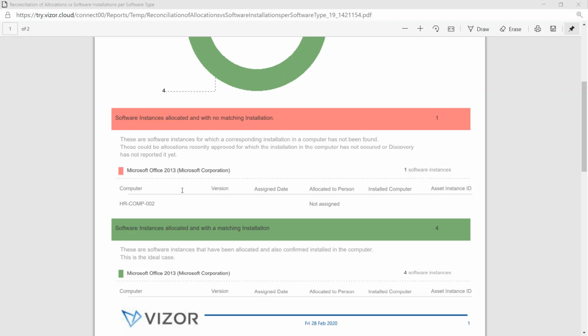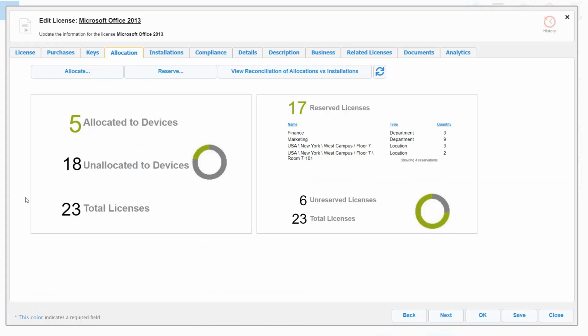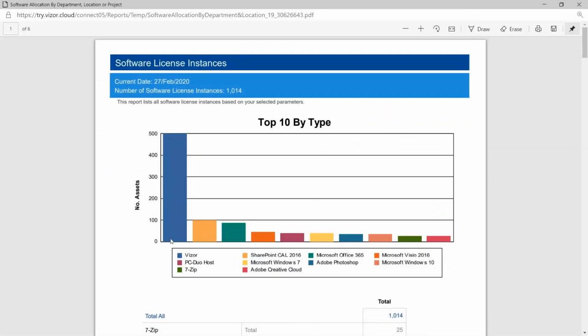And last release, we introduced reservations where you can actually reserve licenses for specific departments. And now we actually have a report that complements this. So can you bring us to the software allocation by department, location, or project report? As the name implies, there's a number of different ways to open this report, so by department or locations and projects. So in this case, I've opened it with a department view.